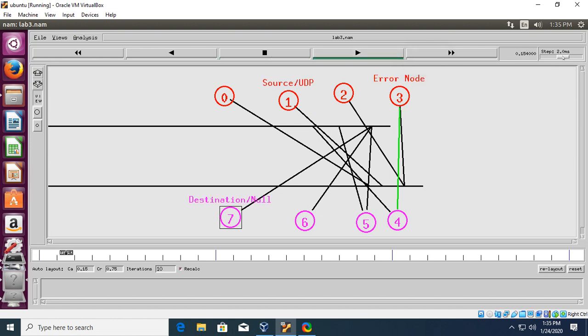We can fast forward it. We can observe the packets' movement. After completion of this, we can close this and go to the terminal.